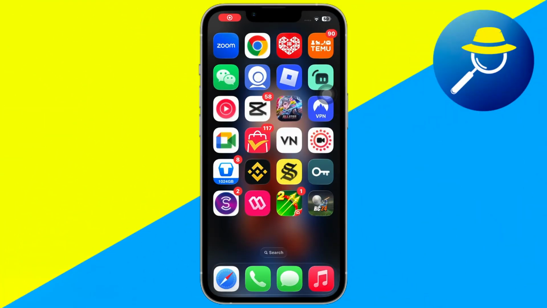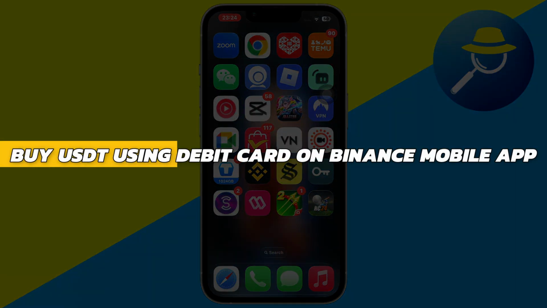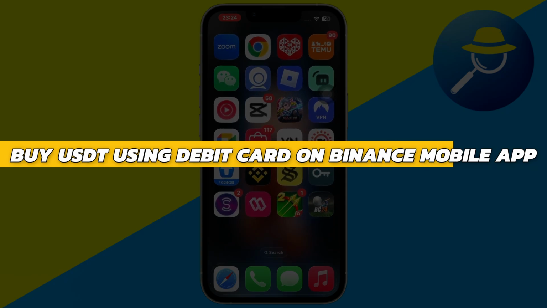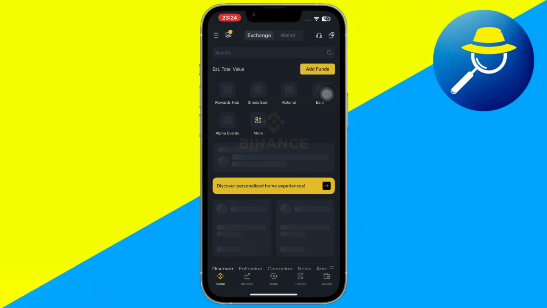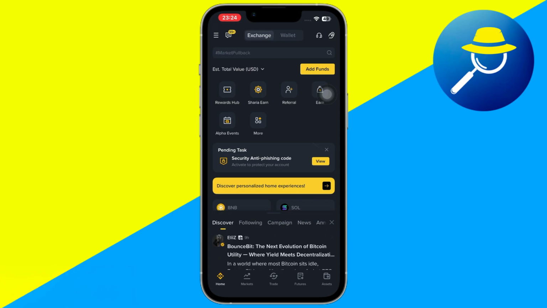Hey guys, in this video I will show you how to buy USDT using debit card on Binance mobile app. Alright, so let's begin with the video. First things first, open the Binance mobile app and log into your account.